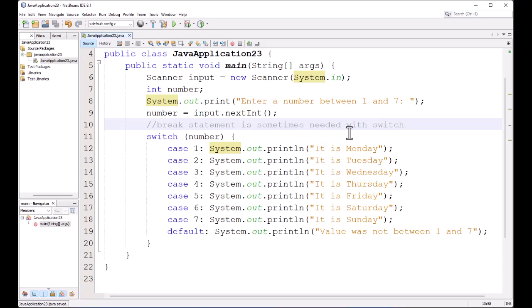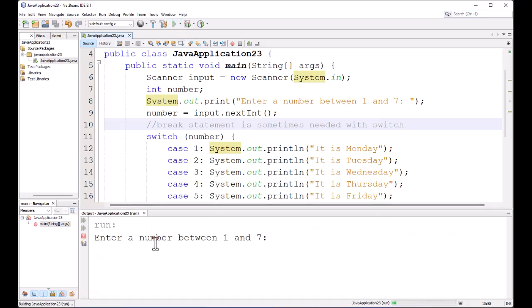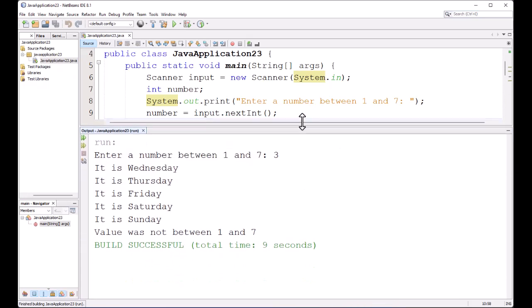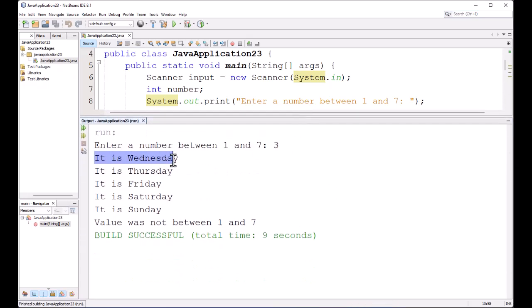You need to use it. Now let me show you why. Let me run this program. Let's say I entered 3. Now you would assume that the output is going to be it is Wednesday. No. You see, when I use the 3, it is Wednesday, correct, but it continued. Thursday, Friday, Saturday, Sunday, value was not between.